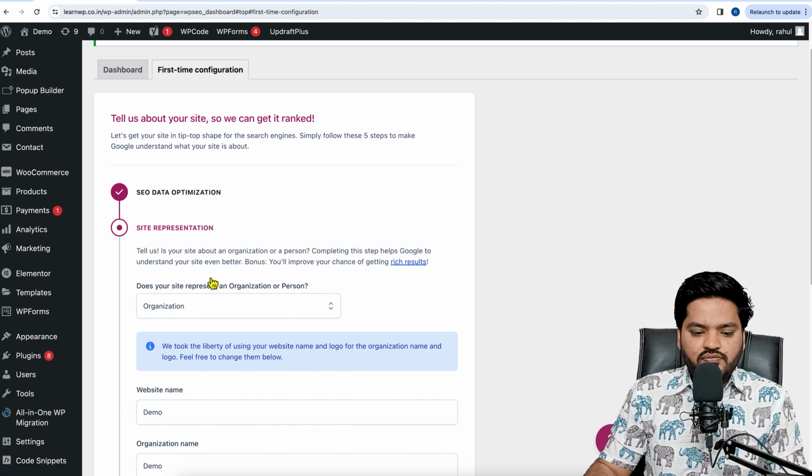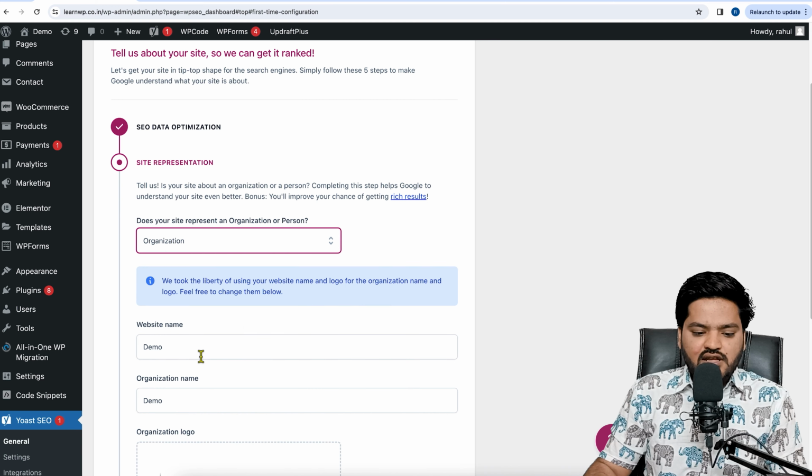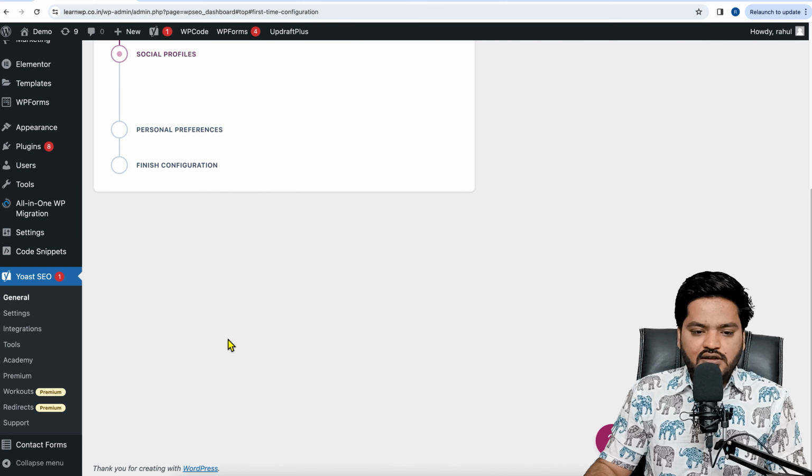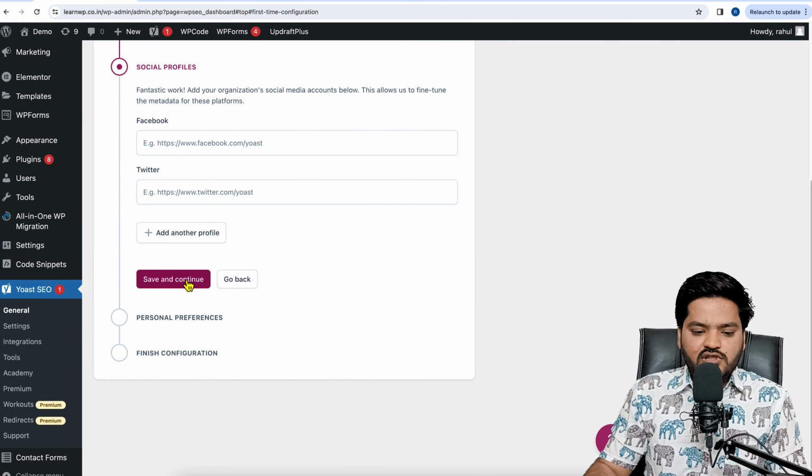Now click on continue, then site representation, organization. The website name is this, the organization name is this, and we will simply change these things later on. Social profiles, you can add social profiles.